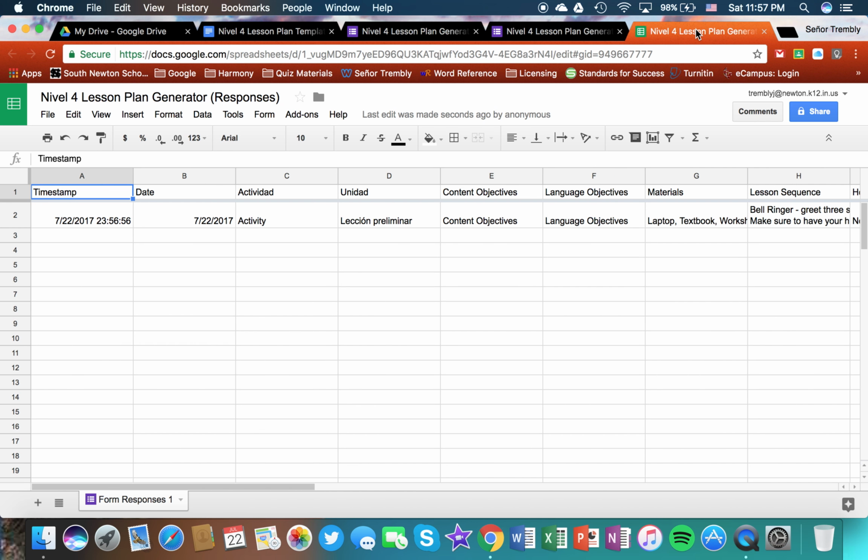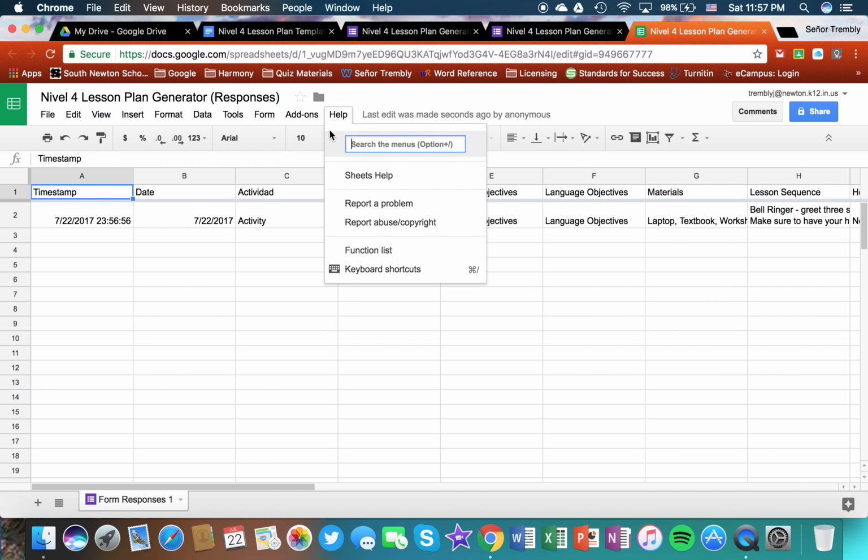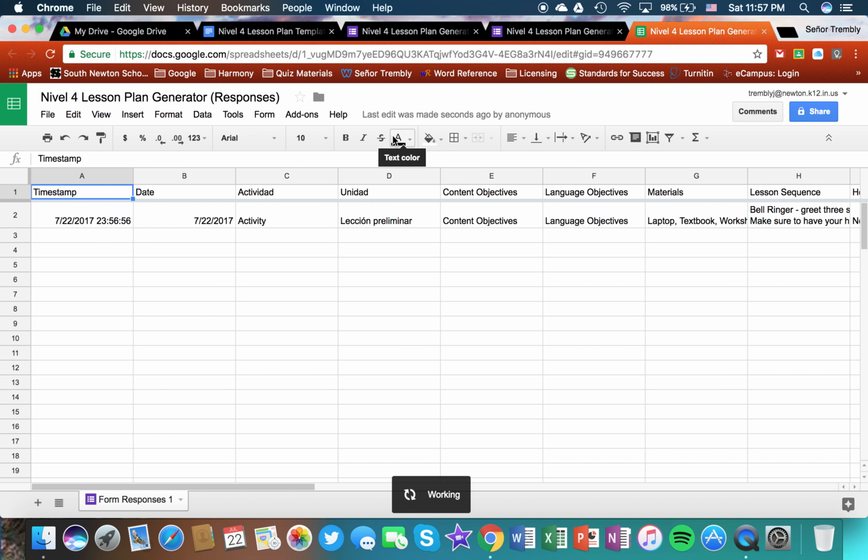Now we need to go back into the Google spreadsheet where it has all of our information, and you need to add on the program called Autocrat. I already have it, so I can just go ahead and launch it. But if you don't have it, just go under add-ons, get add-ons, and then search for Autocrat. So I'm going to launch it.